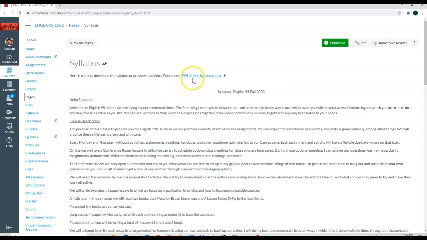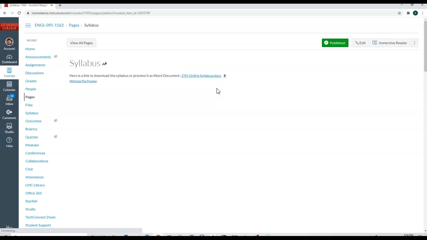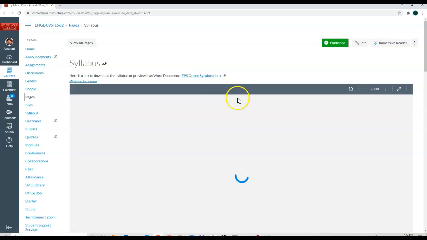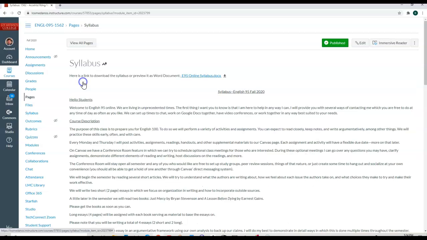Here's a link where you can download the syllabus to your device, or you can preview it as a Word document. If you right click on that arrow and hit preview, it'll come up and look more like a Word document if you're more comfortable with that. If you want to minimize the preview, just hit right here, minimize file preview.